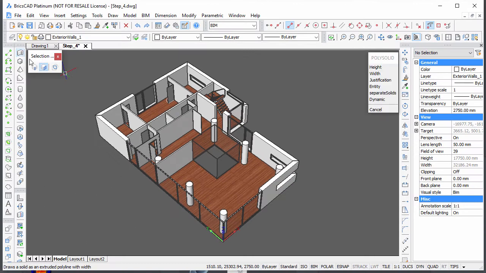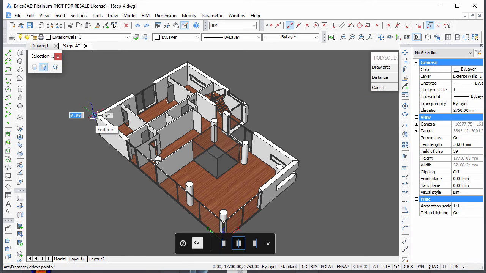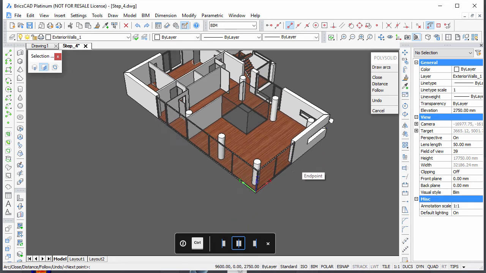Start the PolySolid command and snap to the top corner of the rear ground floor wall. Move the cursor to the right, parallel to the X-axis, and hit the Shift key to lock the polar tracking line. Then snap to the top corner of the front ground floor wall twice. Snap to the bottom left corner of the front wall. Choose the Close option to create the last exterior wall.